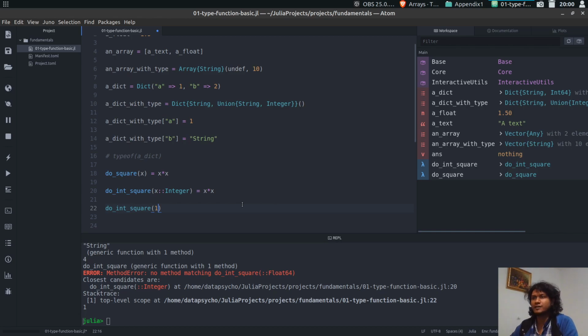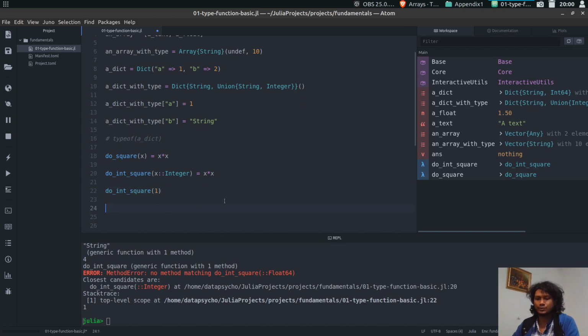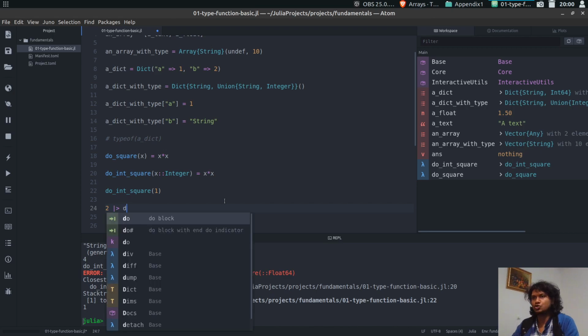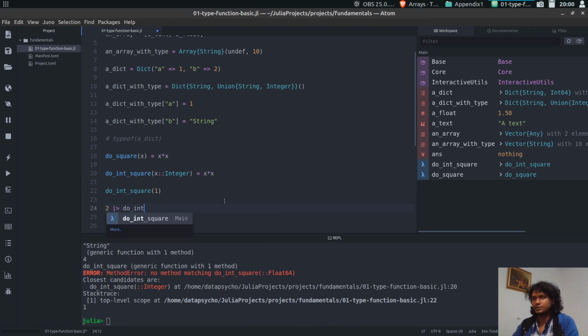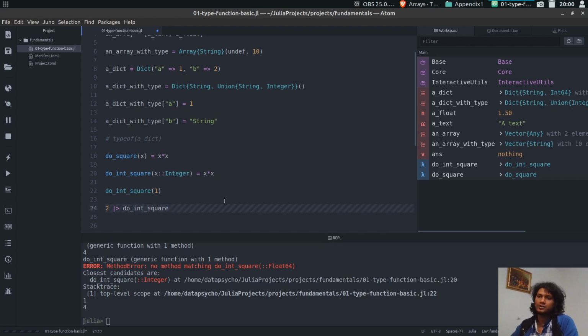To apply a function on a value, we can put the function name and the value inside the brackets as the argument, or there is a chain method. For example, we have 2 and we want to apply the function do_int_square on 2, and that's how you can apply it also. That will also return us 4. We can see here 4. So that's another way to apply.